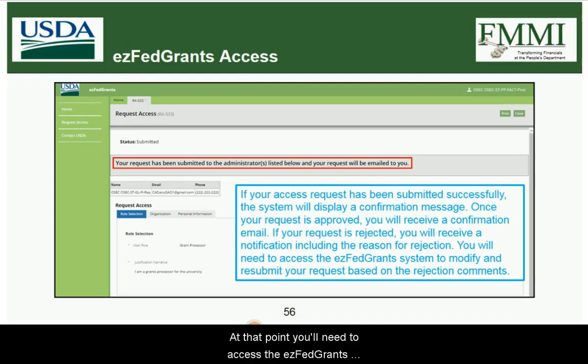At that point, you'll need to access the ezFedGrants system to modify and resubmit your request based on the rejection comments. So maybe, for example, and I'm just thinking off the top of my head here, maybe whoever is approving the access request thinks that your justification narrative needs more information. They could reject your request and let you know that you need to fill in more information, at which point you would just go into the ezFedGrants system, modify your request based on those comments, and then just resubmit. But you should receive email notifications once it's submitted and also once it's approved or rejected.